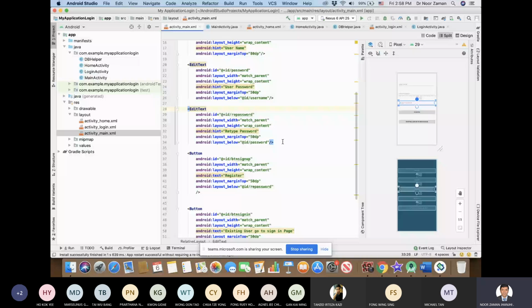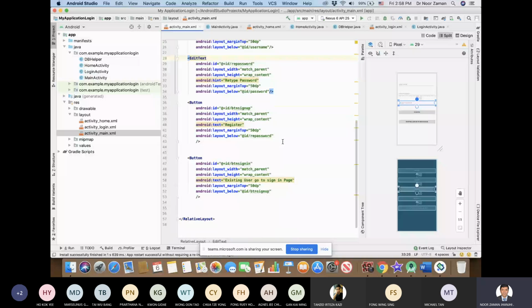Then we are going for the button. You can see for the button as well that this is the button ID, because for each control we have to have an ID. These are the defaults, and this is the text that appears on the button. And here we are adjusting the top margin, meaning how far it will be from the previous control from the top. Because this is also the relative layout, we are suggesting where to place it. So we are saying just place it below the password. The password is this one, and this is the username.